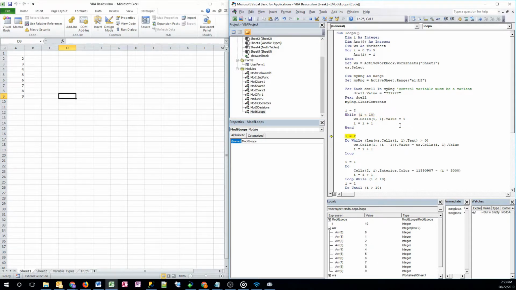So yes, kind of boring. All we did was count from 2 to 9. Okay, I'm going to go back. I'm going to set that to 2 again. Now we're going to do the exact same loop, really. The only difference is we're using a little bit different format.